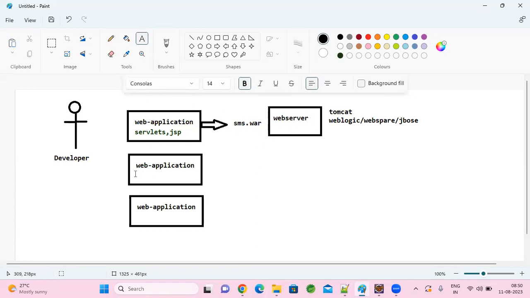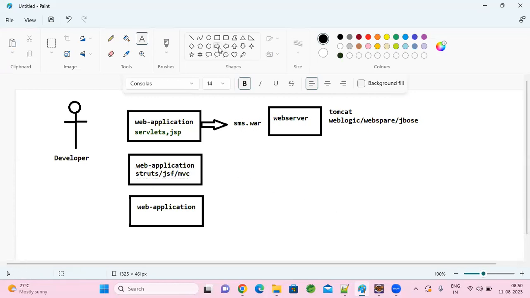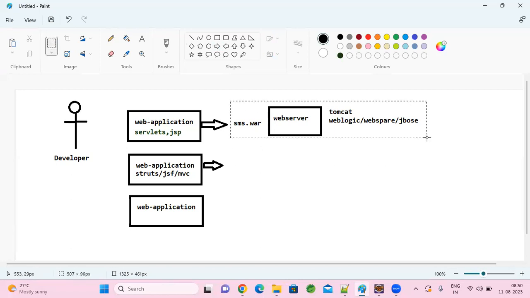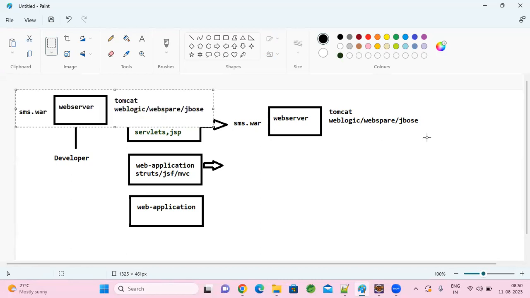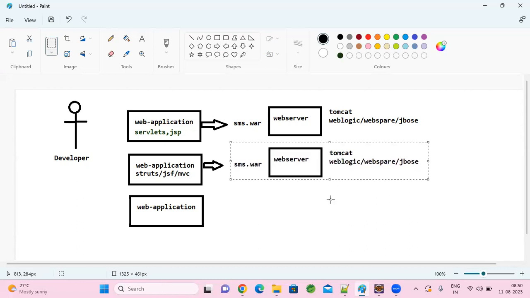The same thing will happen if you go with a framework like Struts or JSF, or by using Spring MVC. If you use Spring MVC also, same thing. We will be converting it into the same WAR file. End of the day, the output file will be the same. We convert it into WAR and deploy it into a web server.